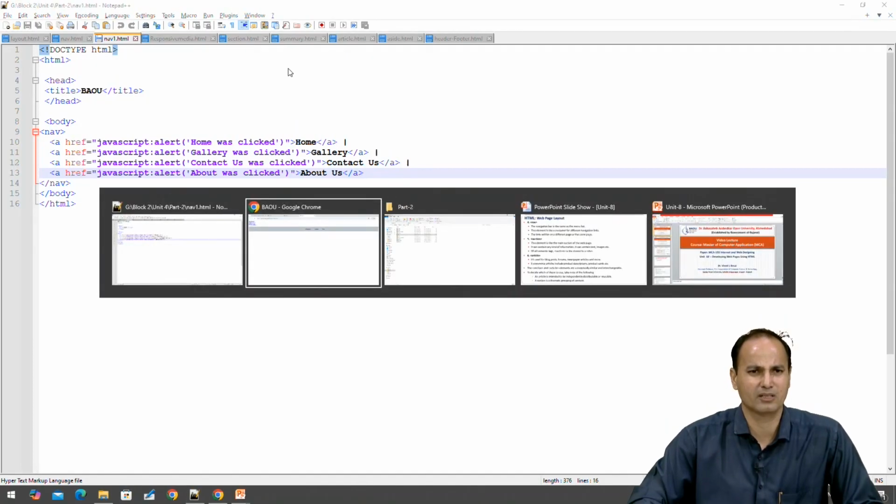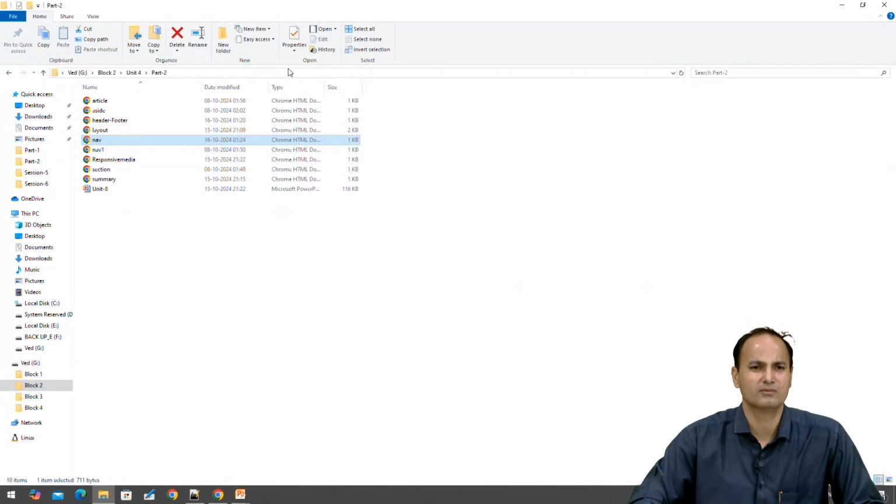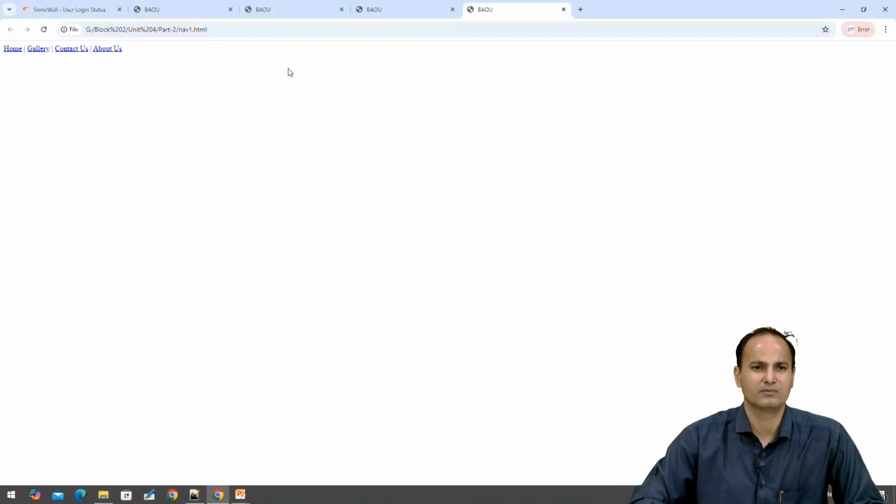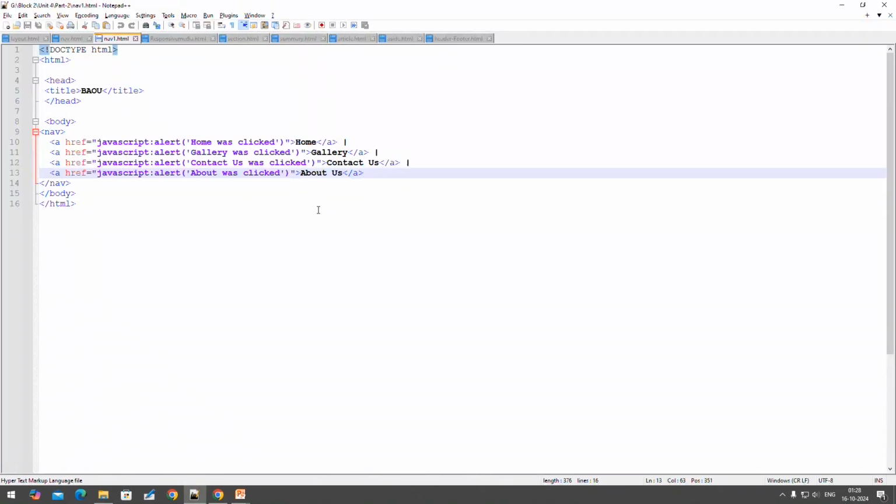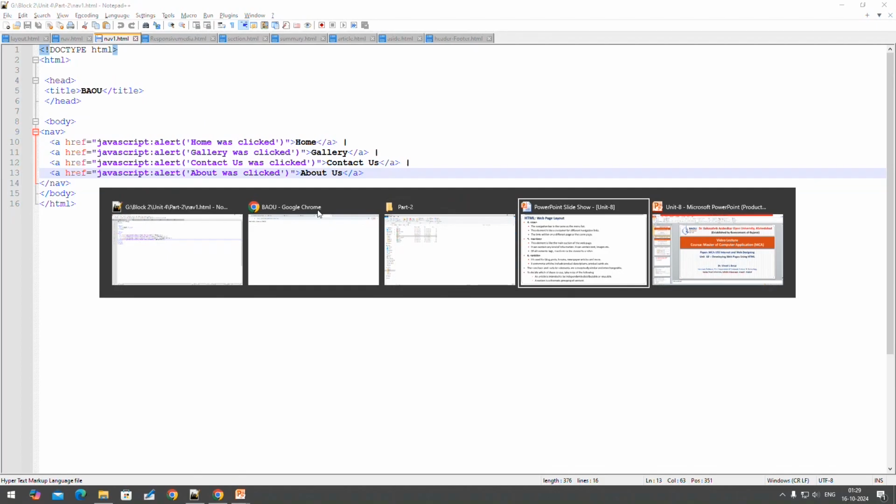Now let's run this one and see how it looks. As you can see, all the links are separated by the pipe sign. So you can click on any one. This is also another way to design and use the NAV or navigation elements of a web page layout. You can click on any one, and based on that it will pop up like this, about was clicked. You can click on gallery, so it will display gallery was clicked. So this is another way to use a NAV or navigation element.